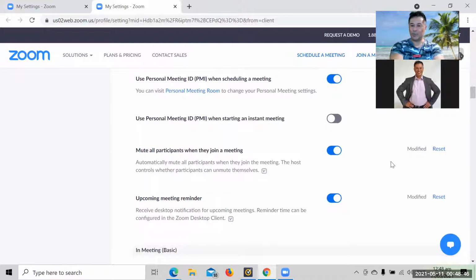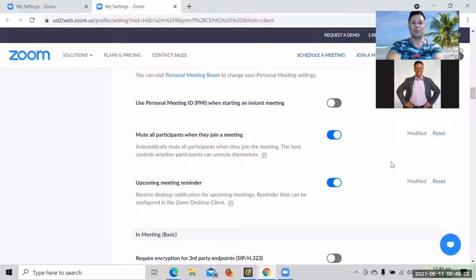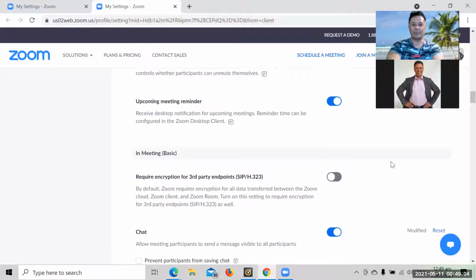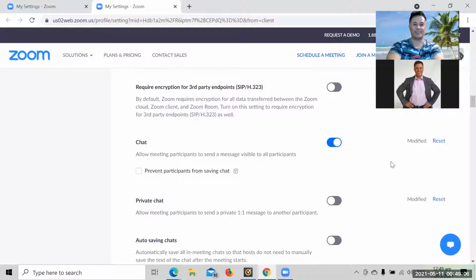Mute all participants when they join a meeting. Now this is another one that I've put on here, but when I go into my individual Zoom room, I notice that I have to manually change it. So again, I think that may be part of the security, and that's not a problem. I'll show you how to do that a bit later on.